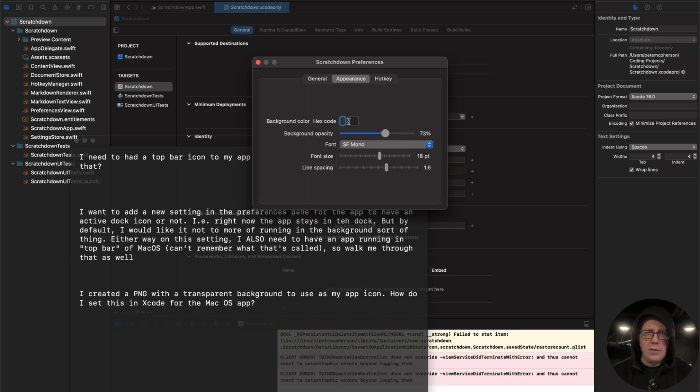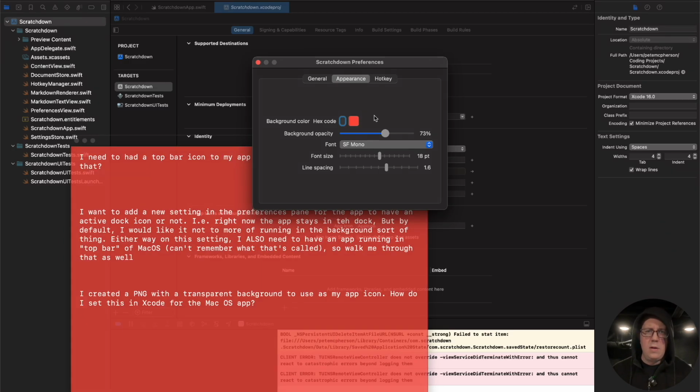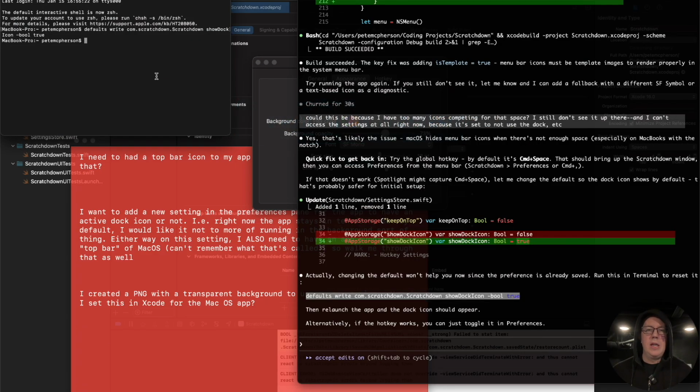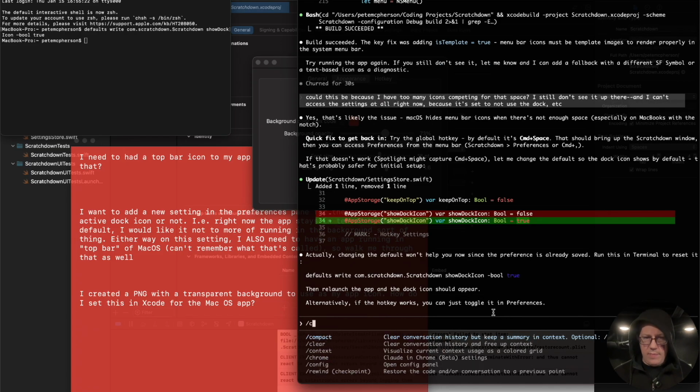Hex code, what is this? Oh, that works, but I can't actually see the thing. Huh. Okay. Let's fix that really quick and then relaunch the app. Quick fix to get it back in. I don't have space. It might actually be up there, but I just can't see it. I don't know how this works. I really don't. All right, whatever. Clear.